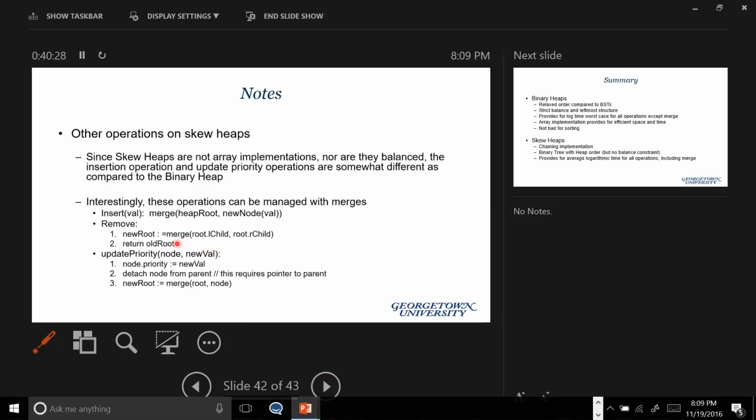Right. So all you need to do is to merge the root's left child and the root's right child, thus removing the root node. Lastly, how do we update priority? Again, all we need to do here, assuming that we have a direct index to the node in our heap, is simply change the priority of that node, detach this node from its parent, and then merge those two subtrees.